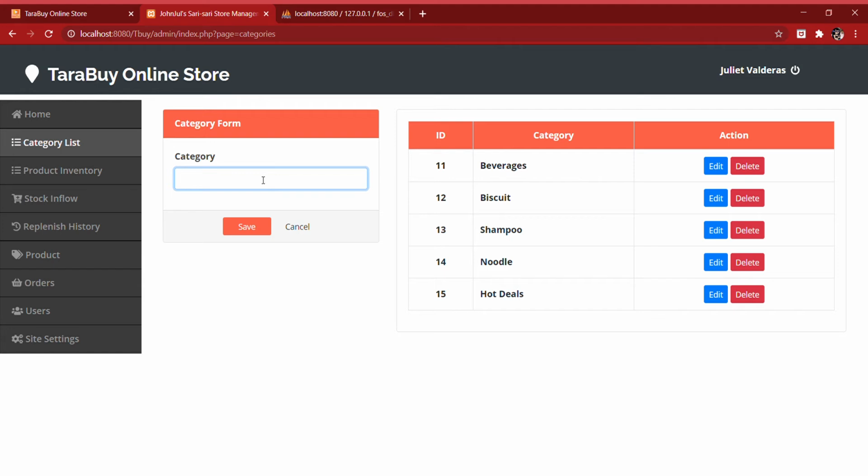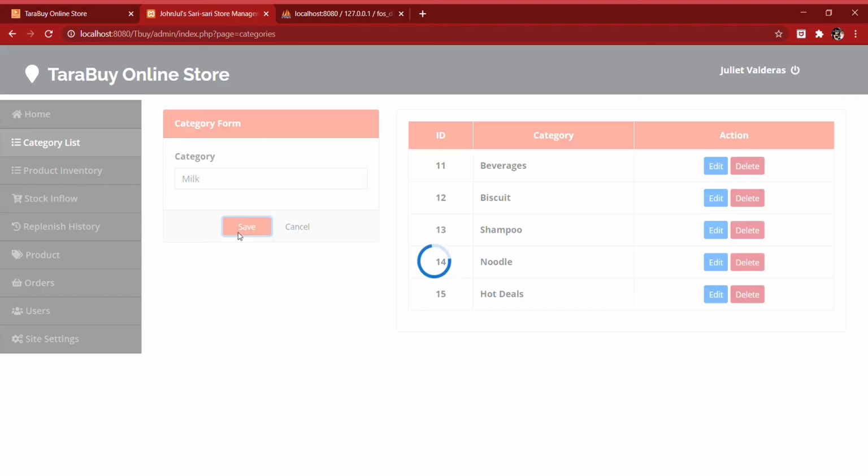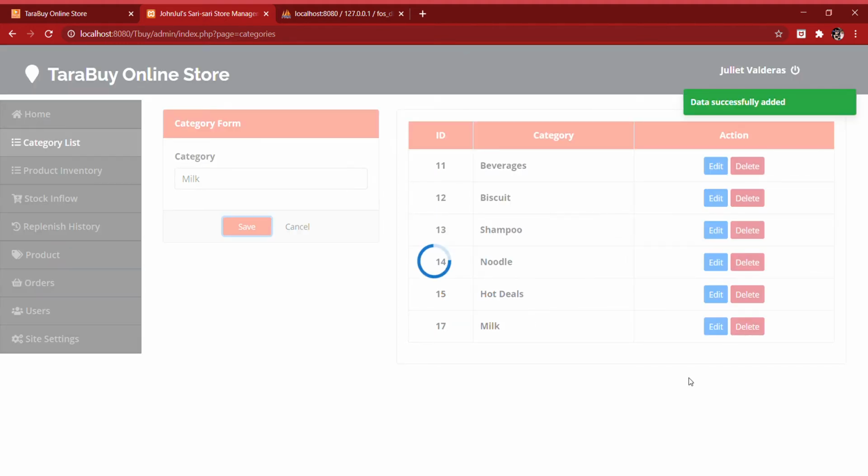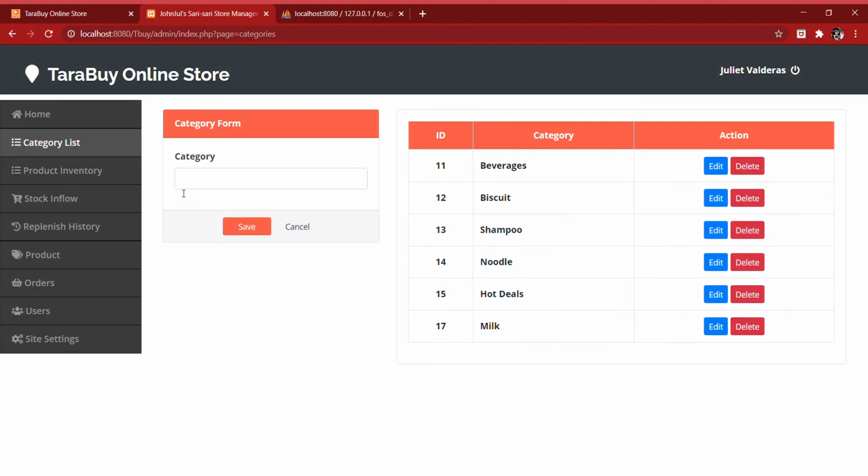So I would add a milk category and save it in this table. If you had a typographical error, you could edit it right away. Okay, milk and save. Now, that is the first task.